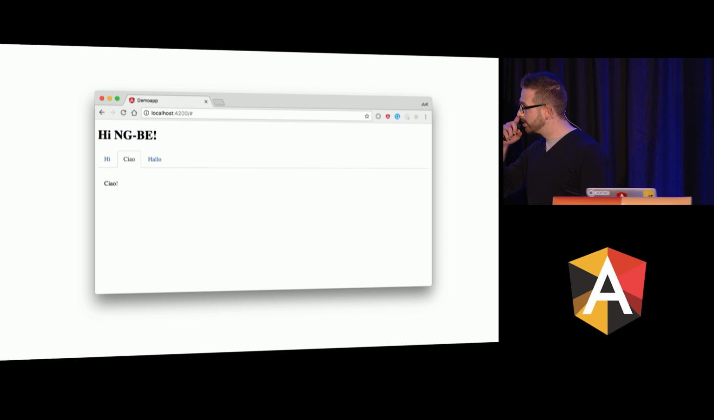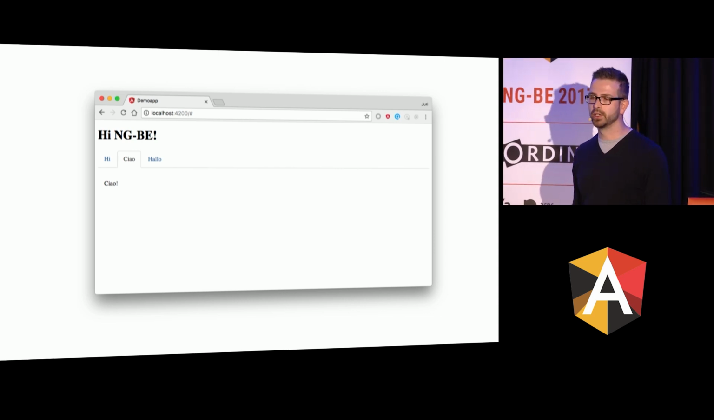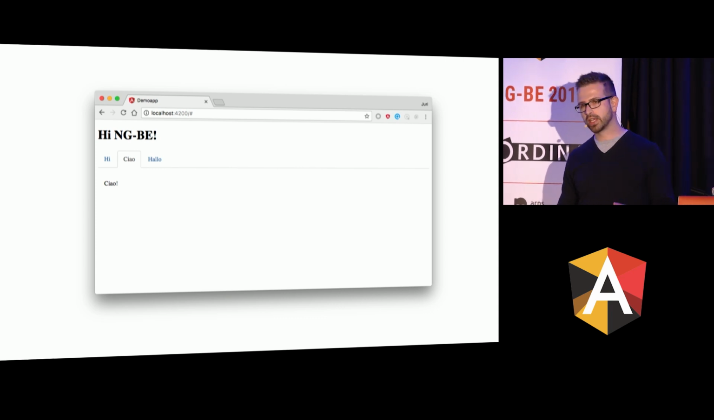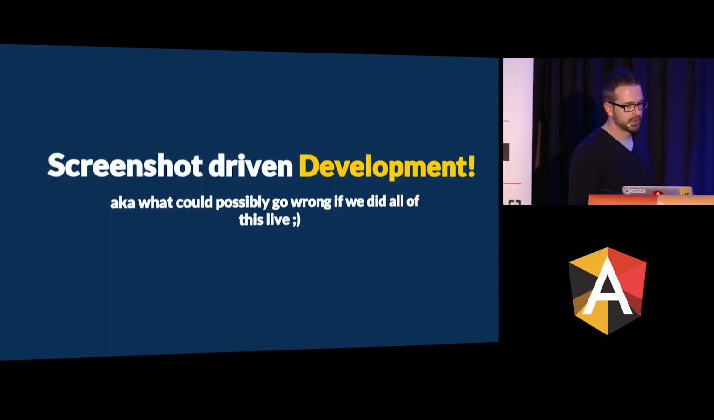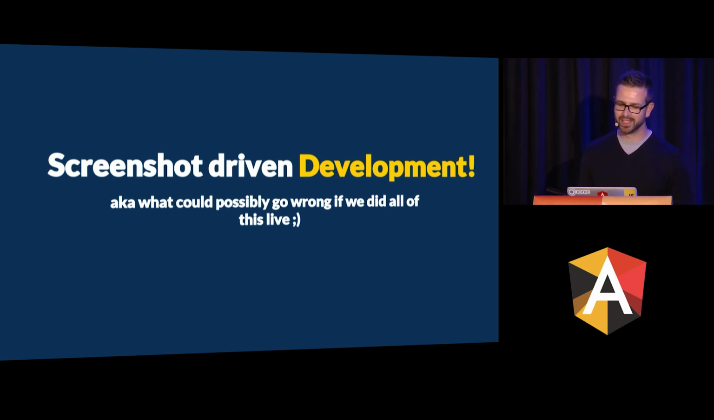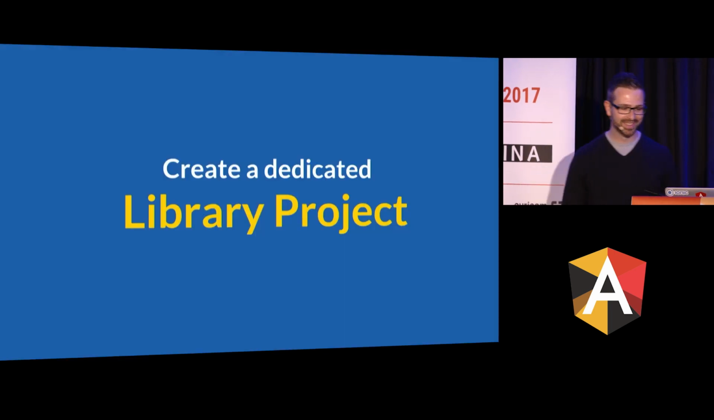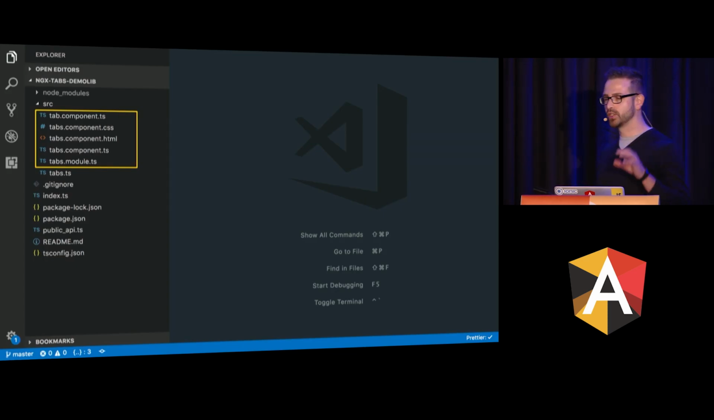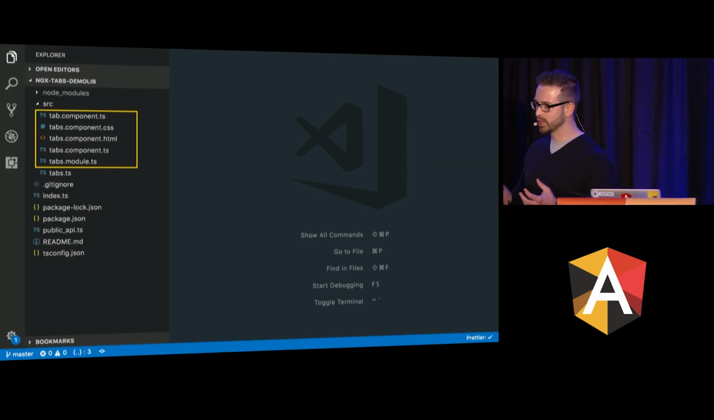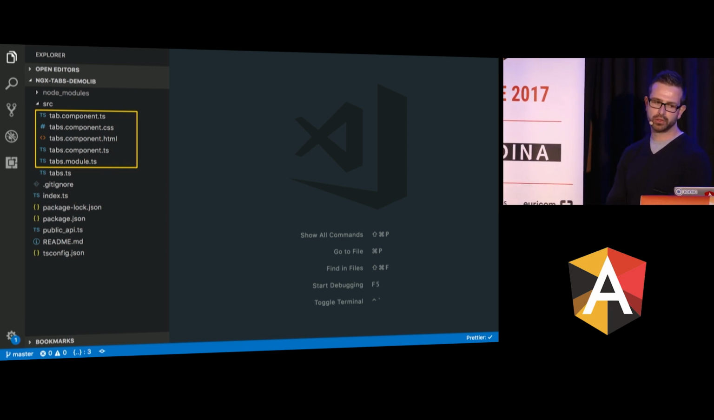Let's have a look. I have here a really small demo application with a tabs component inside. And the tabs component is actually quite a good candidate for being taken out and distributed as a separate library, right? Now, I'm not as brave as Uri and Pascal, so what I will do is what I call screenshot-driven development, because what could possibly go wrong? So let's create a dedicated library project. I take the source code of my tabs component out of the existing application, I set up a new project, and I copy it into the source folder there.